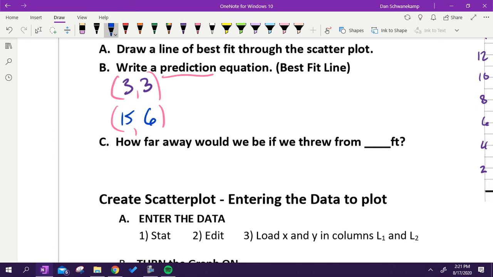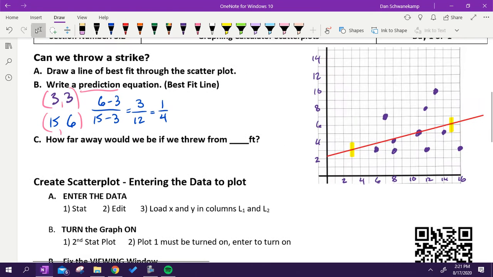Once I have my 2 ordered pairs, I'm going to find the slope. So y sub 2 minus y sub 1 over x sub 2 minus x sub 1. 6 minus 3 is 3. 15 minus 3 is 12. 3 divided by 12 is 1/4. Find your slope based off of your graph.